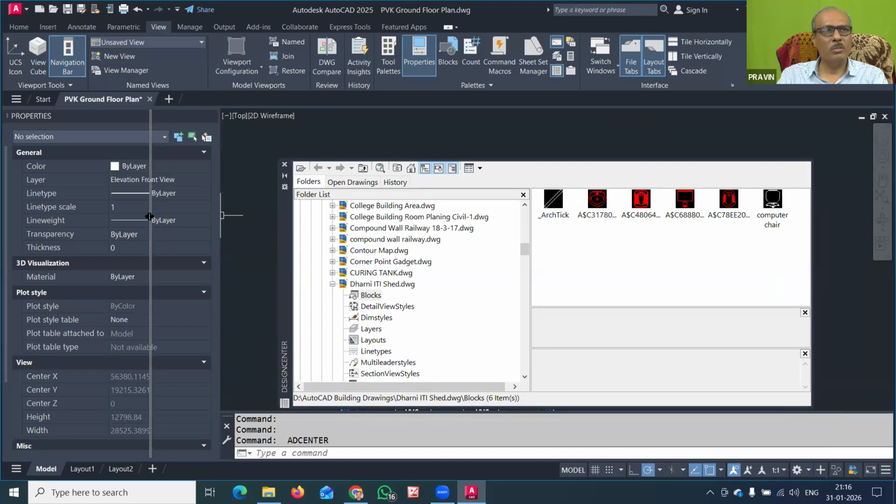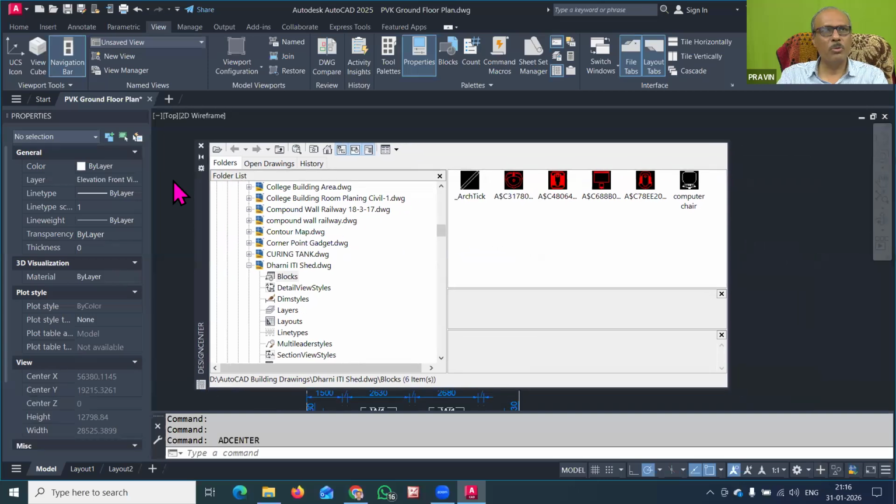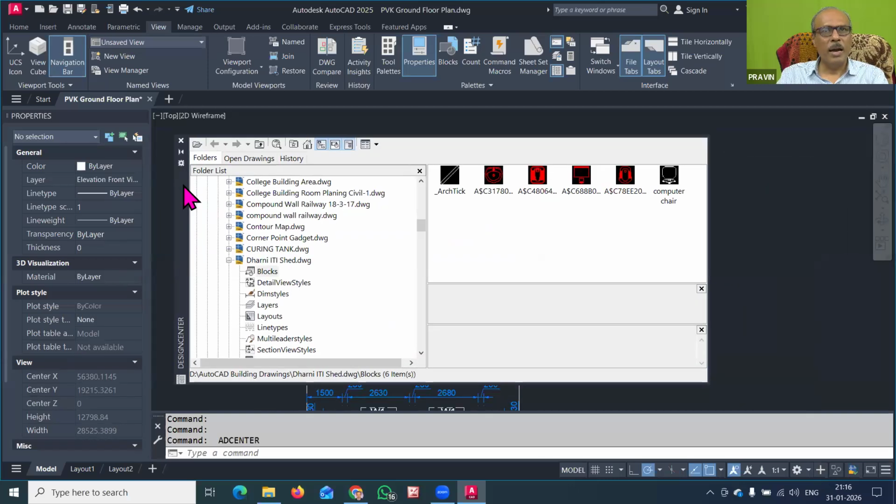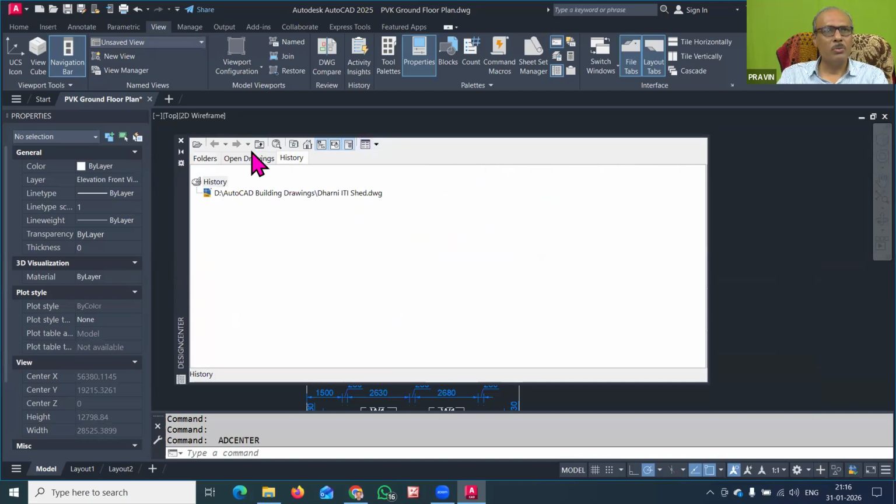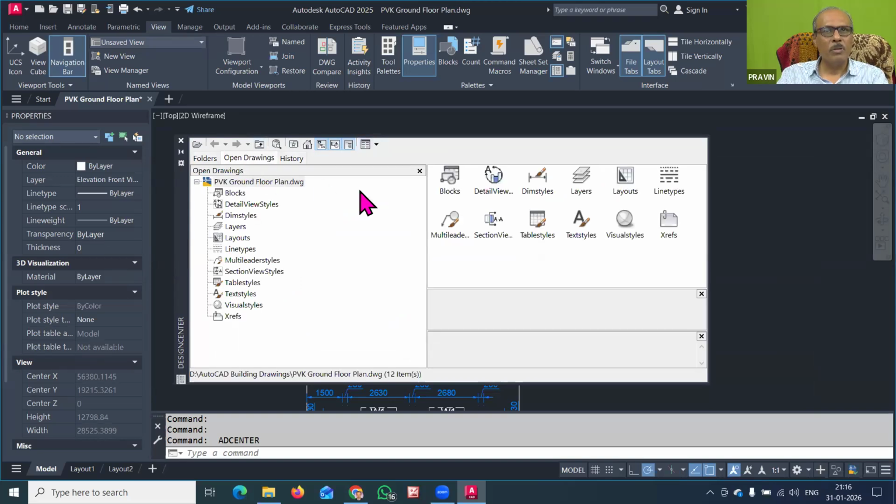I will reduce this properties dialog box and move it here. And now here I will search for the design center. Again, you have to remember that the design center folder should appear here, and you need to identify where that folder is. So again, you can search the default history. This is not shown here. These are also drawings from other drawings.